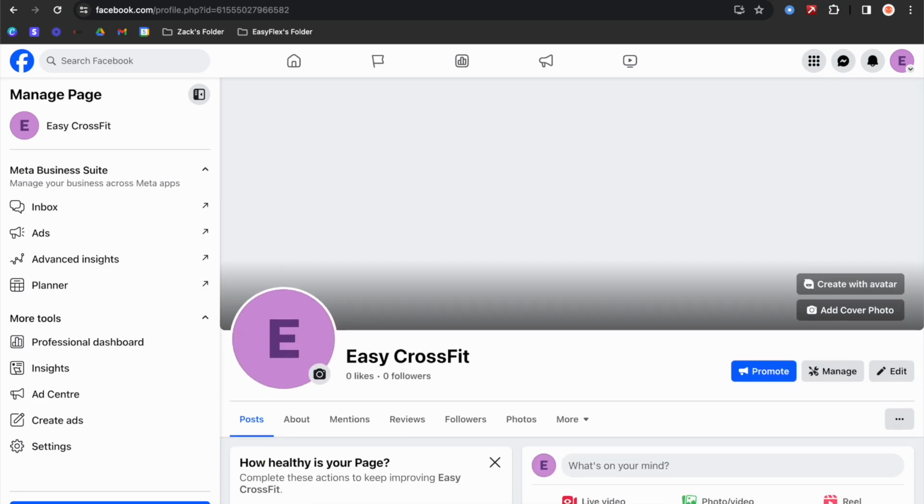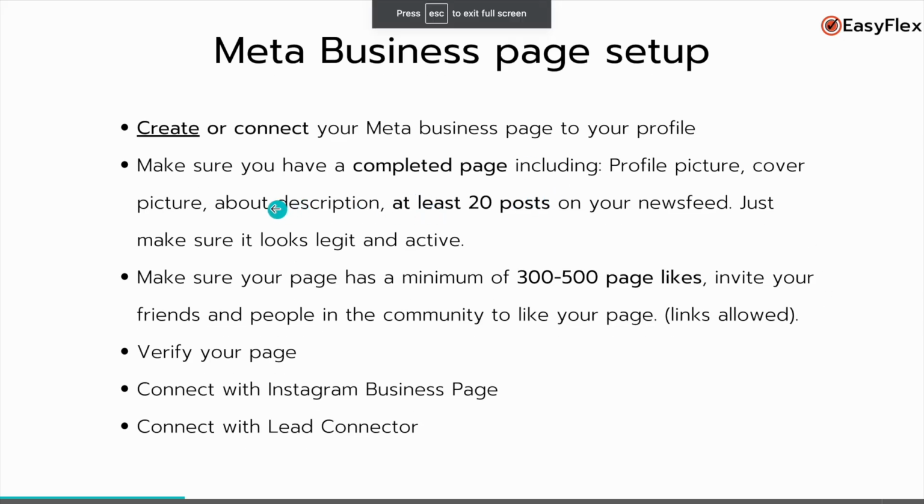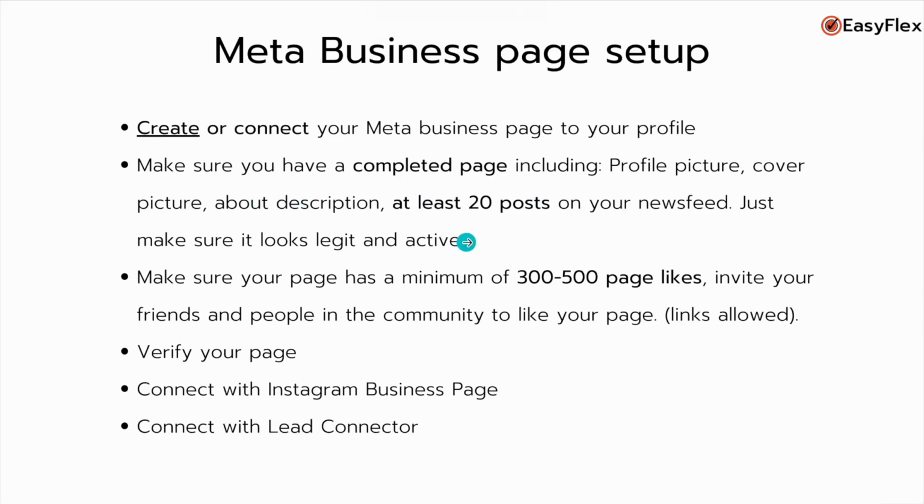So this is what we have to do. Create that page, go through this whole checklist, and then page verification. This is going to be based on if you're eligible for that. And to check that, you would need to head into the Meta Business Suite, which we'll get into very shortly.